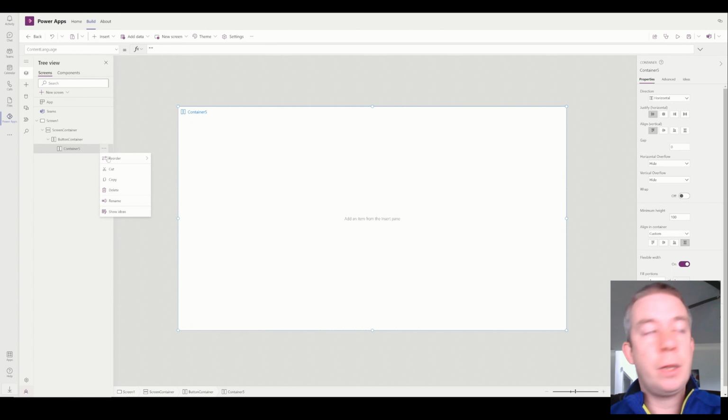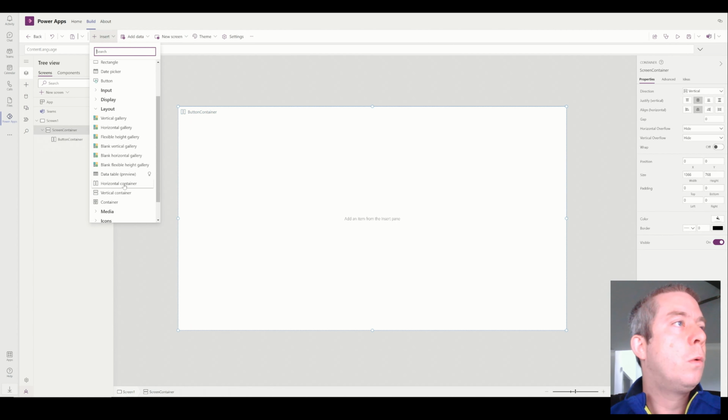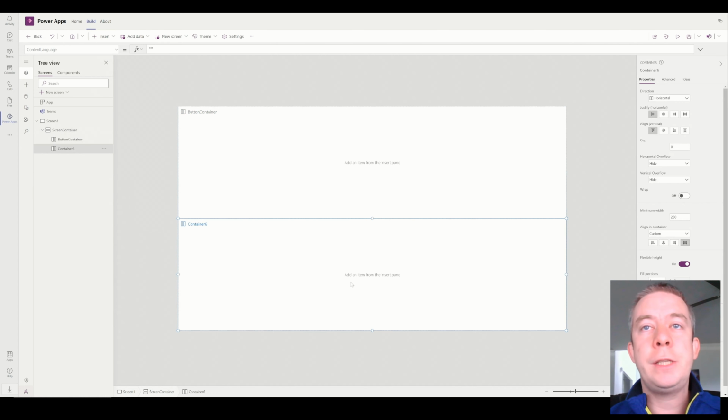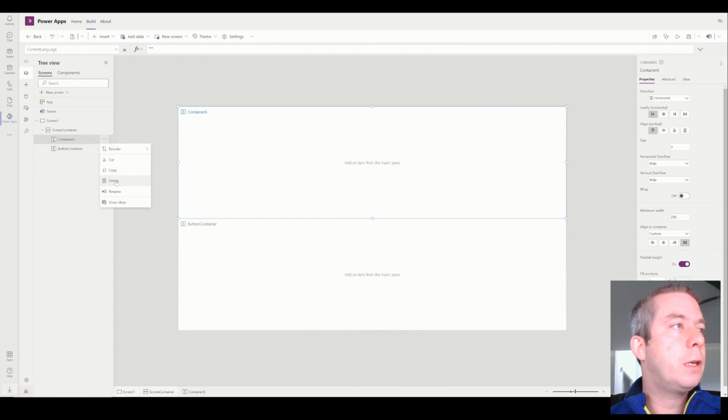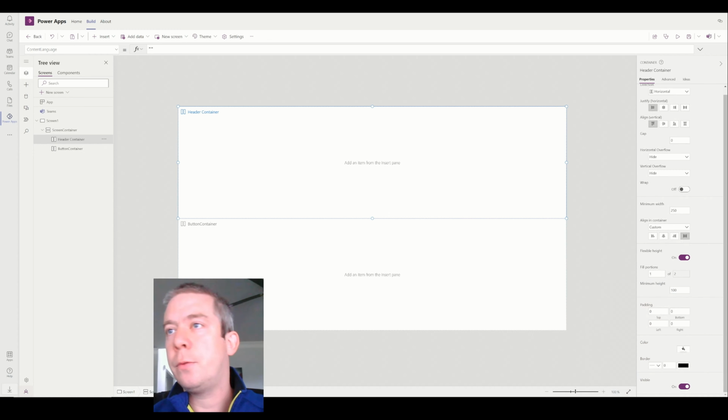And I put it in the wrong spot. We want to make sure it's in my screen container. So we're going to do another horizontal container. You see we have 2. Now this one, let's reorder. I'm going to move this one to the top. This one is going to be my header container. And now if we come over here to the right side, and let me move my face for most of this video.